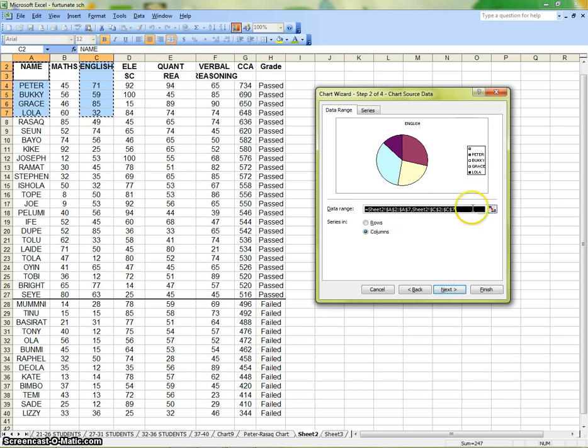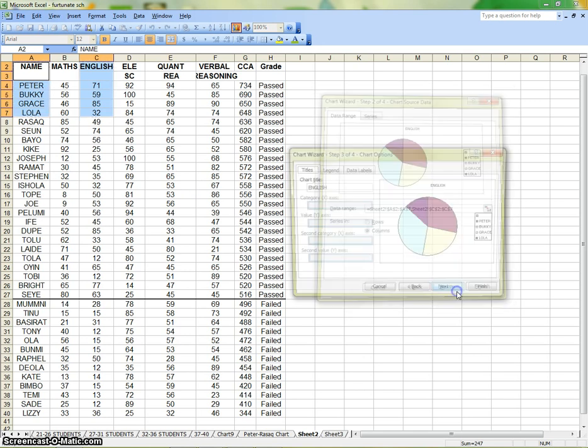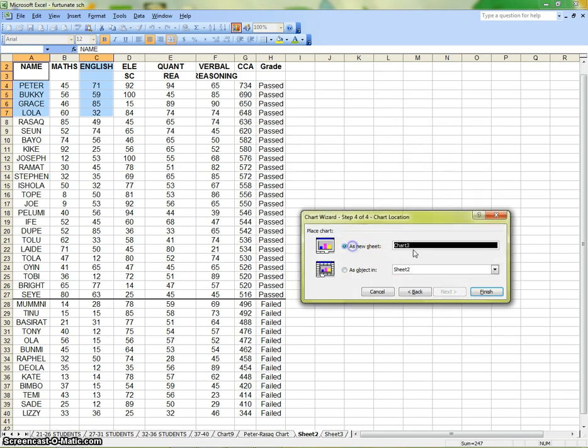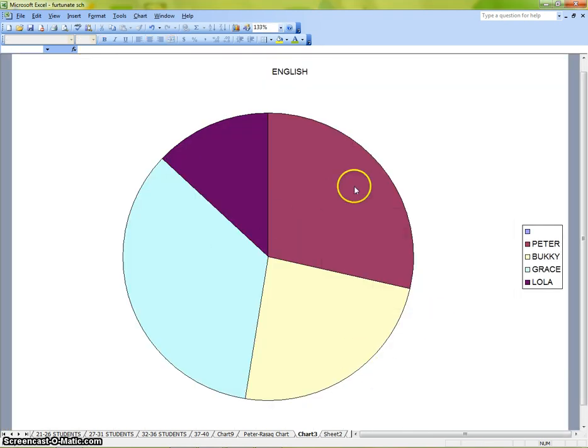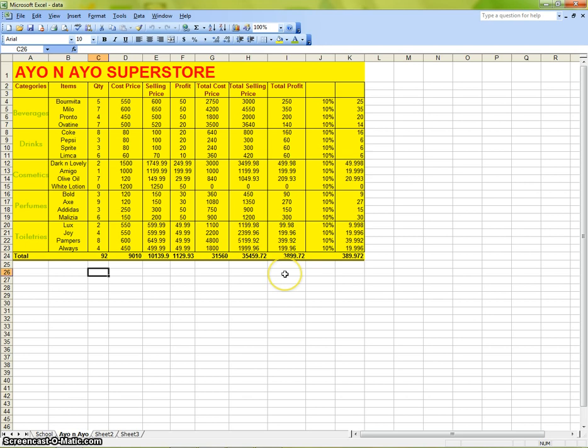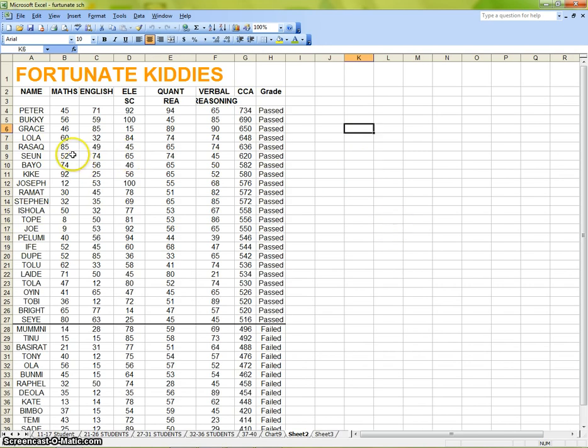Next. Okay. Now you can see I have the real value now. Next. Then put the title and everything. Next. Create as a new sheet. Then finish. This is your pie chart. Now these are the kind of things you will see with your chart. So understand that sometimes when you are seeing a wrong value, you are seeing the wrong value because you chose the wrong parameter.